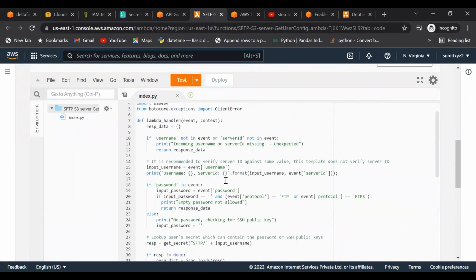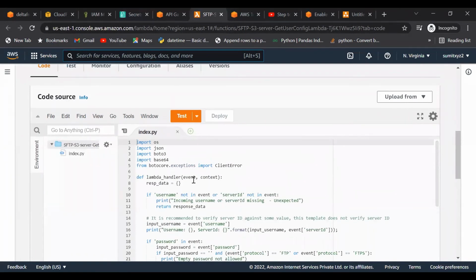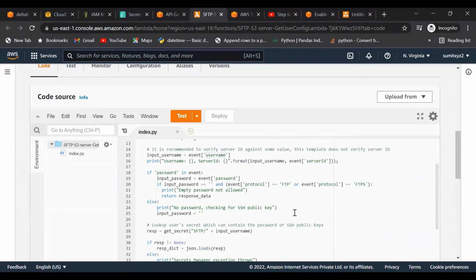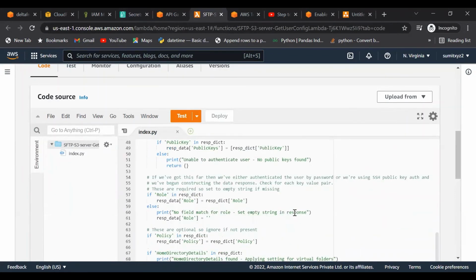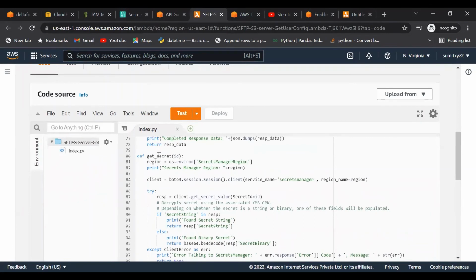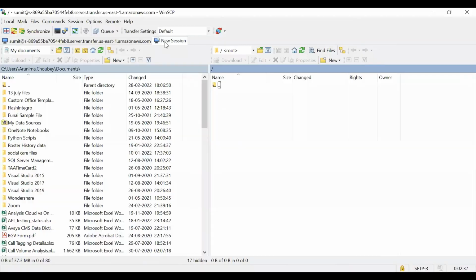But you can see here what we are going to do is, in the event we will get four things: user access key, secret key, the server ID, and the username that we are passing from there. This is a very easy code, and you can see this is the function to get the secret. Once the secret matches, it will allow us to log into WinSCP. So let's try to connect into WinSCP.